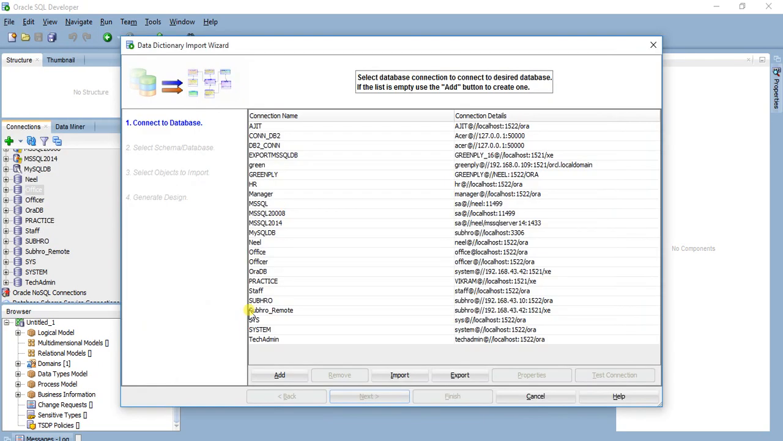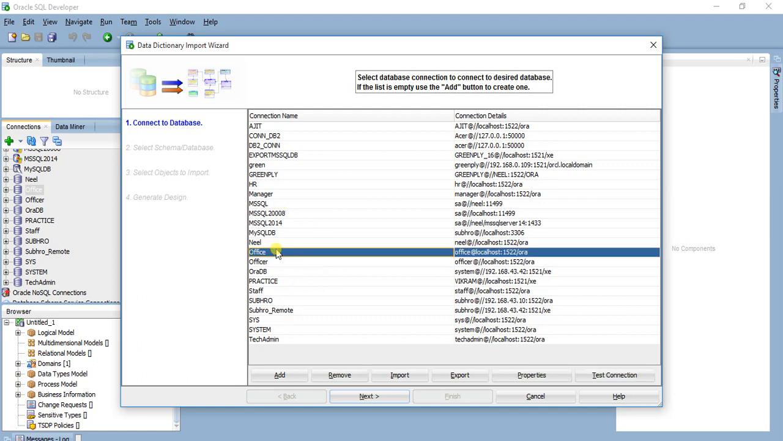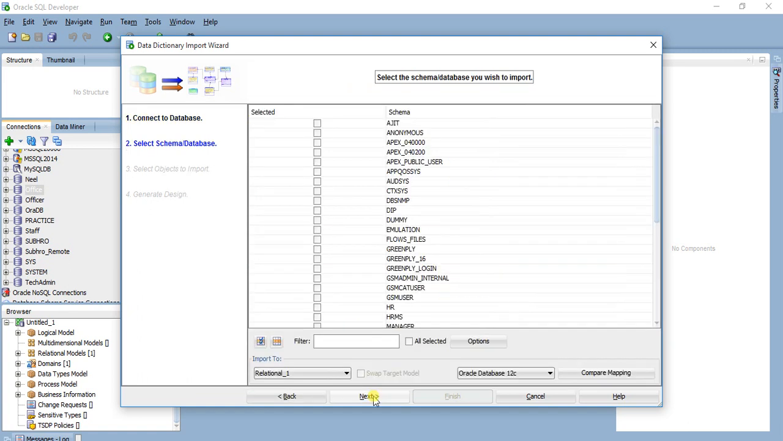This is the list of connections I have, existing connections. These connections are from SQL Developer, so you have to select one of the connections. I'll be selecting office and next. So what is happening when you select this connection and click next? It is connecting using the connection string provided for office. When it is connecting, it is getting a couple of user schemas, or users, existing under this connection.